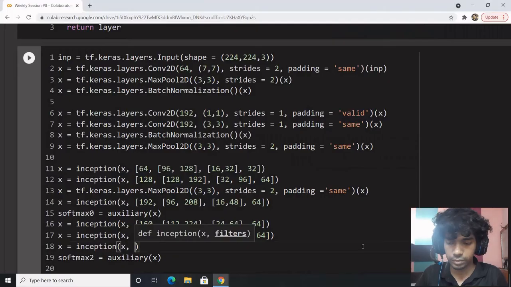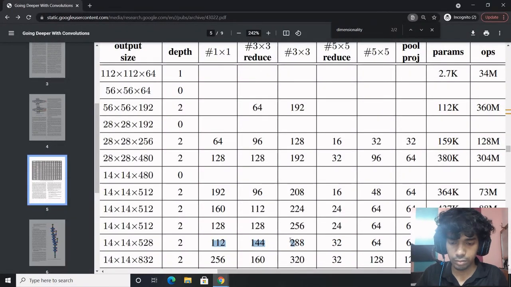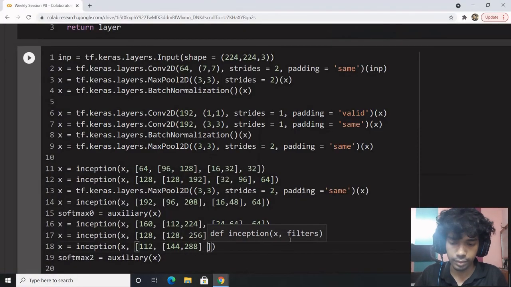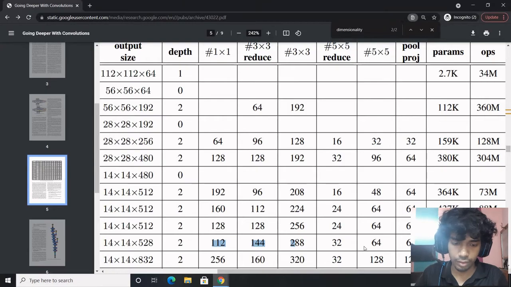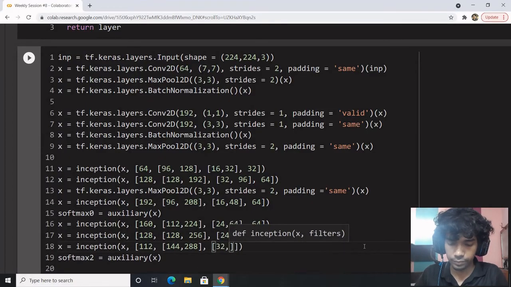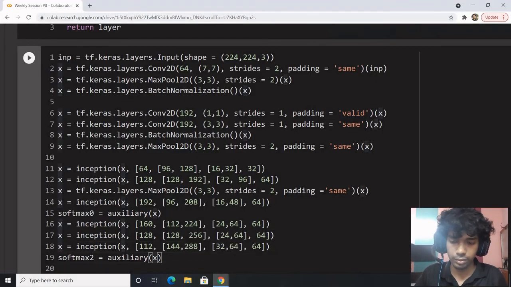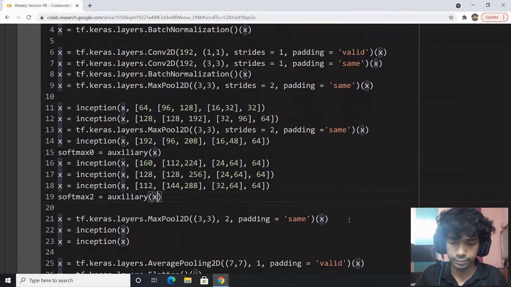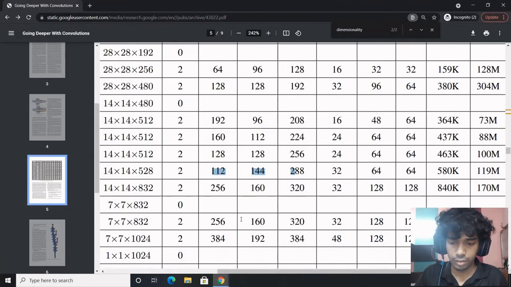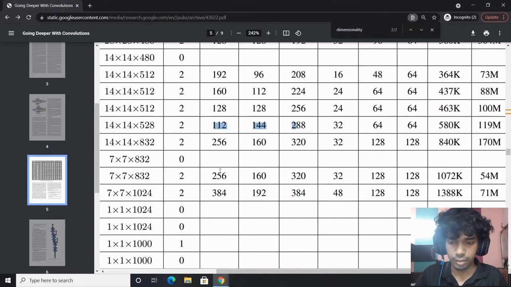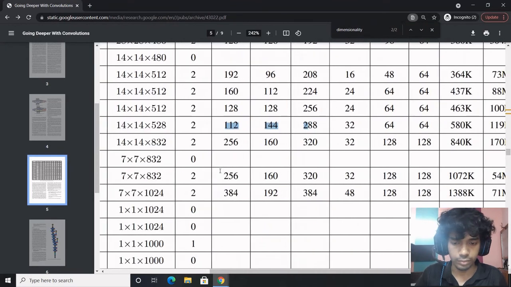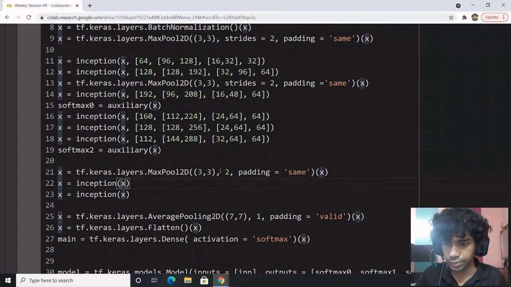112. We have 144. We have 288. 32, 64. 64. Finally, we have, wow, finally the calculation stands perfect.